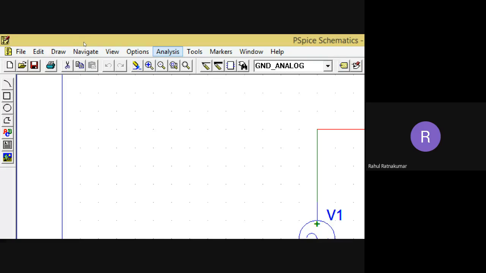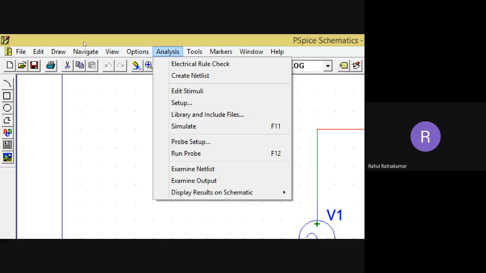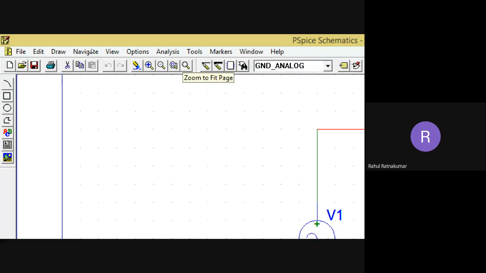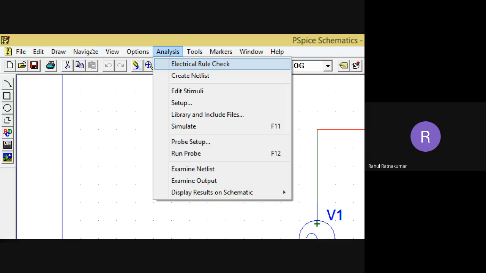Now the second thing is, after saving it, you have to start analysis. You have to go to Analysis. What are the things in the analysis? First, electrical rule check. If you click it, it'll check whatever error is there and tell you if any error is there. Okay, there's a lacking connection.